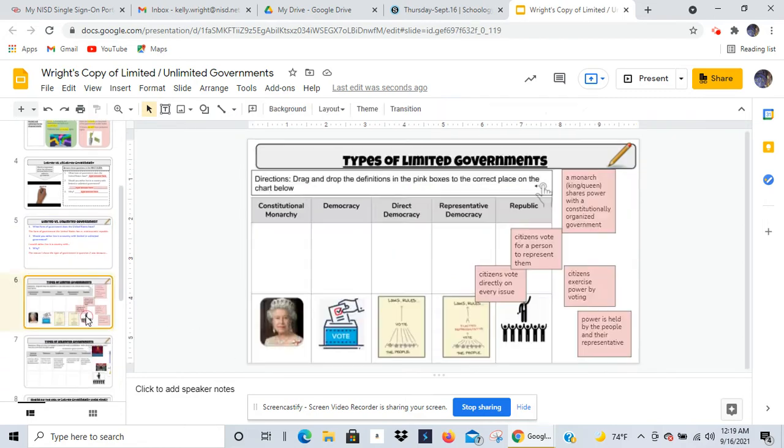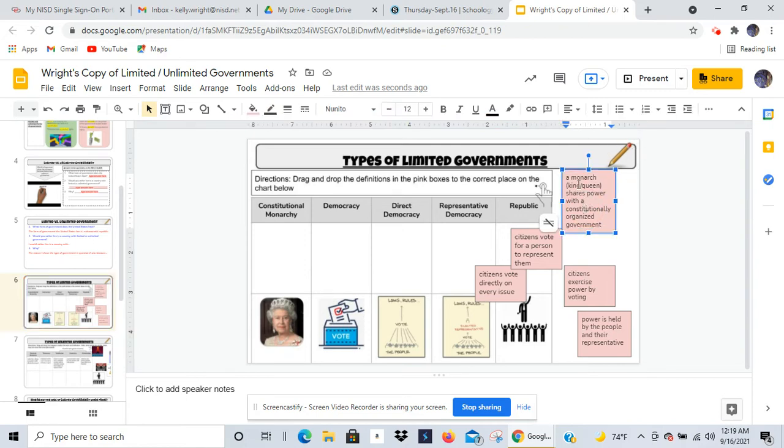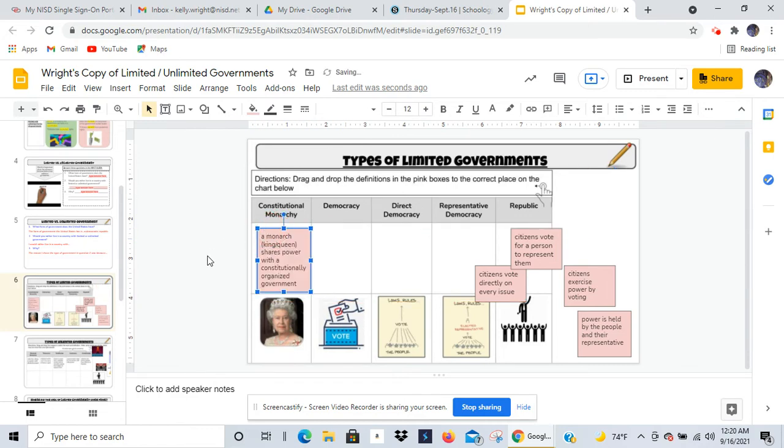Now, on slide number 6, it's a drag and drop. If you'll notice, we have types of limited governments: a constitutional monarchy. This is where a monarch, like a king or queen, shares power with a constitutionally organized government. So again, I see my pencil, I'm going to edit, and I'm going to click on my box. To drag and drop, I'm going to make sure I see the cursor with all 4 arrows, and then I'm going to left click and drag it on in my box like so. So that's an example of how that one works.